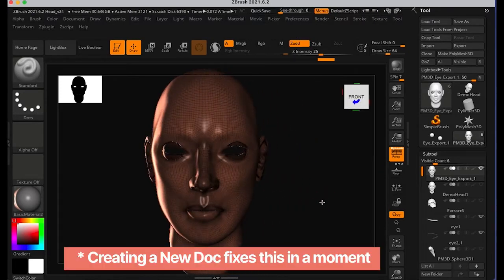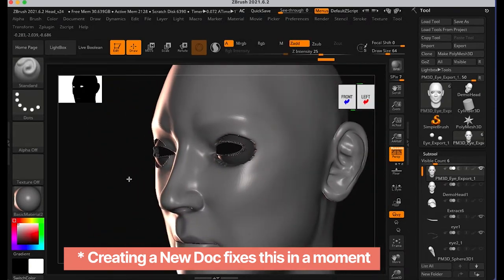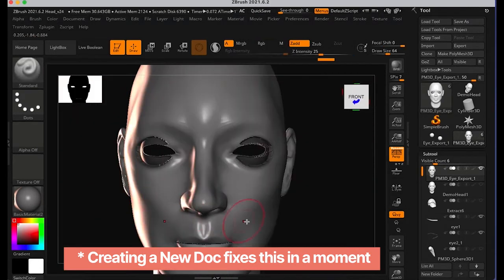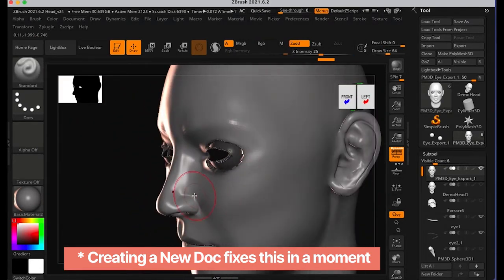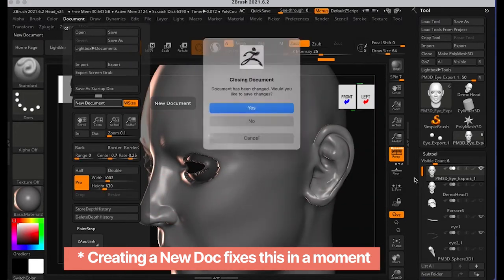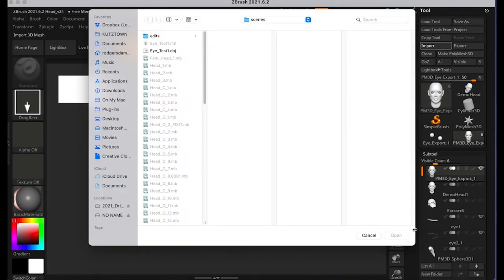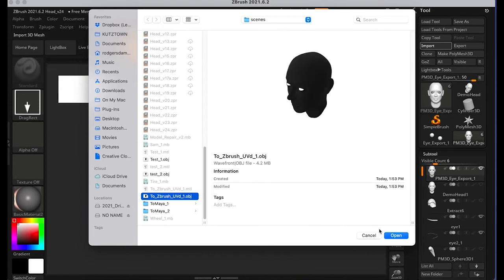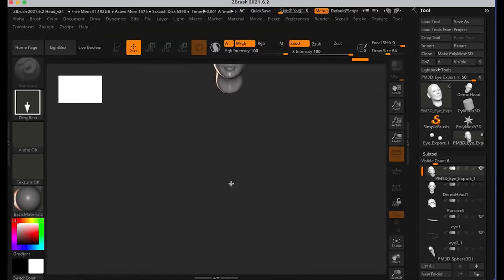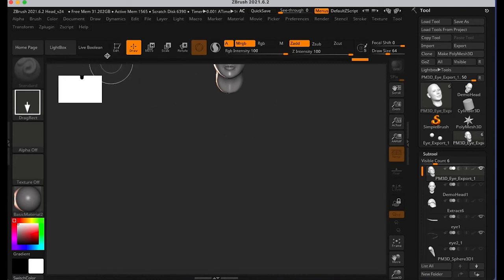Okay, so if I press Shift F, oh wow, something happened there. Let me do a new document. And then I'm going to import it. So I just press Tool, Import, and then dragged it on. I press Edit.